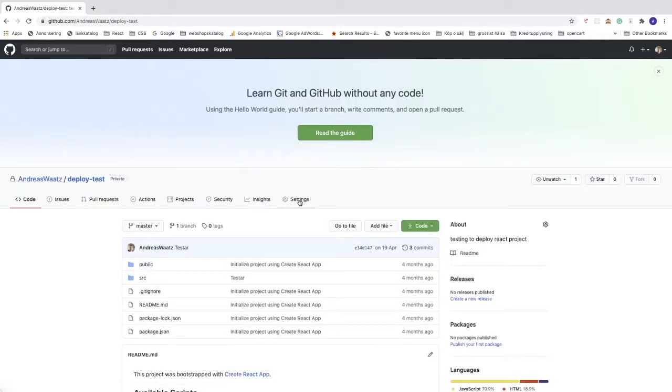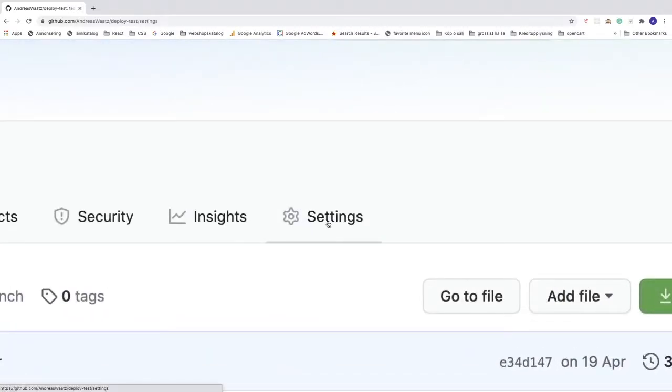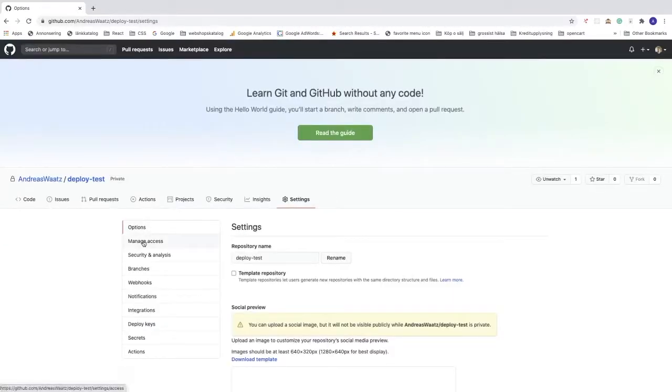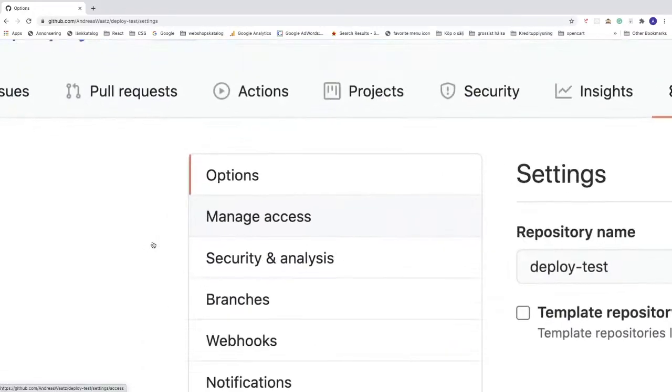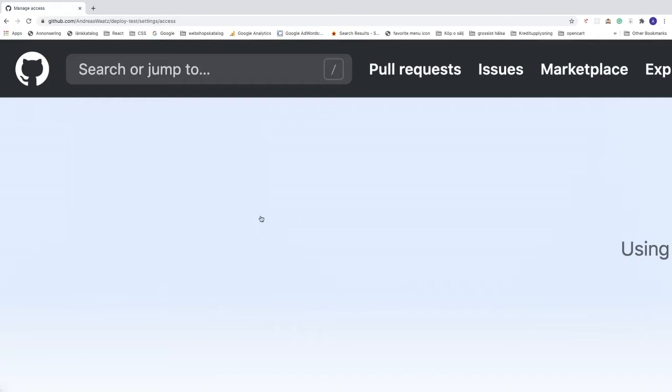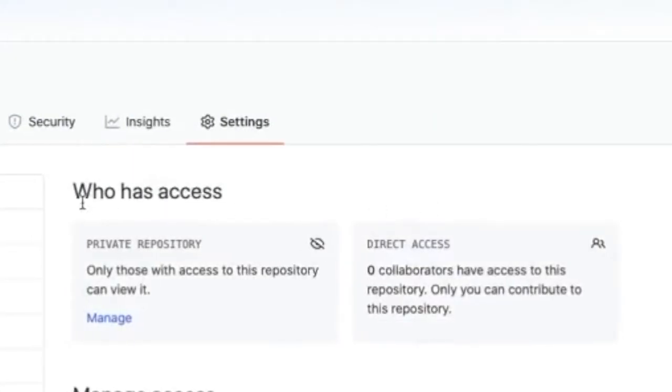Now go to this one, settings, click on that. All right, now go to this sidebar and click on manage access. So now we got this page. Who has access? Private repository. Only those with access to this repository can view it. Now click on manage.